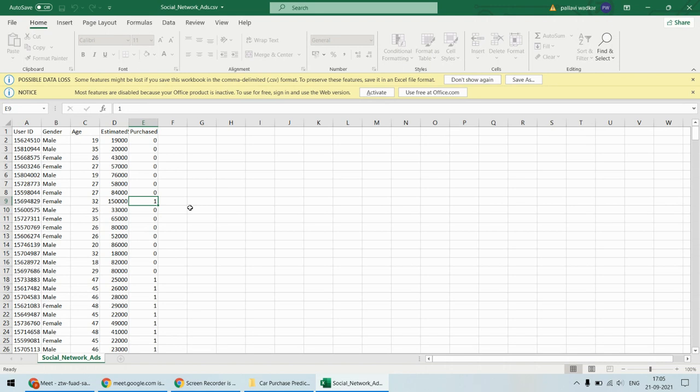Using this particular dataset, we are going to predict whether a particular user is going to purchase the car or not. So we will have a system where we put the salary and age of that person as input, and the system will process that. We will train the machine learning model, and at the end it will predict whether this user is going to purchase the car or not.